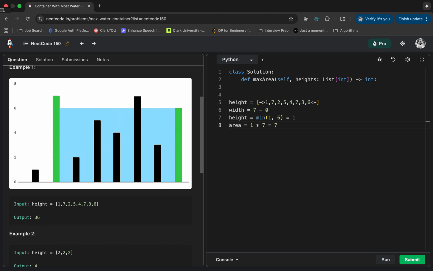That's our starting area. And here is the clever part. To try and find a container that holds even more water, we want to move the pointer that's on the shorter wall inward. Why? Because if we move the taller wall, we are guaranteed not to find anything bigger than that. Right now 1 is smaller than 6, so we move our left pointer one step forward.